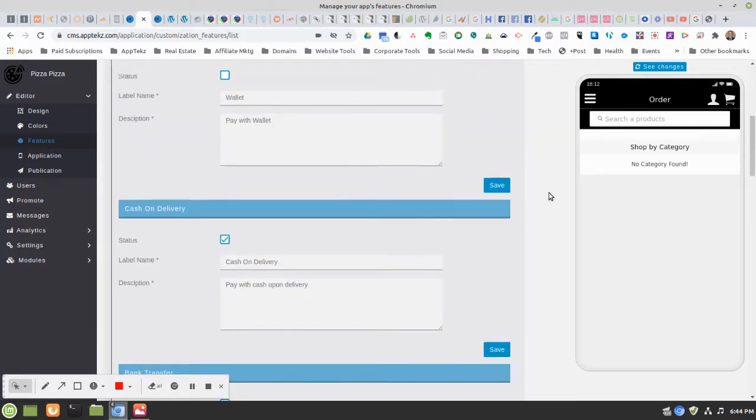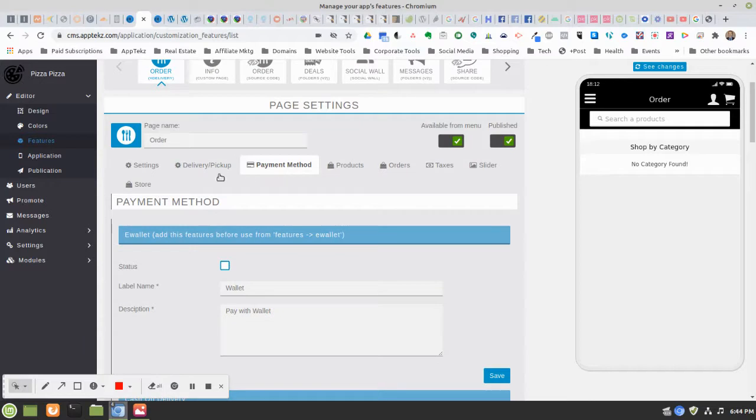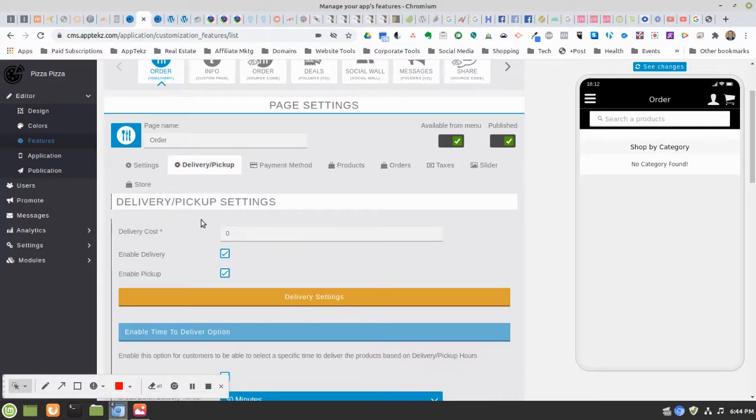And these are just the basic store settings that we need in order for that to be ready to go. As far as delivery and pickup, if there's a cost, we're going to put that in there. In some cases, delivery is free. If you want a cost in there, let's just say we're going to charge $2 for delivery.